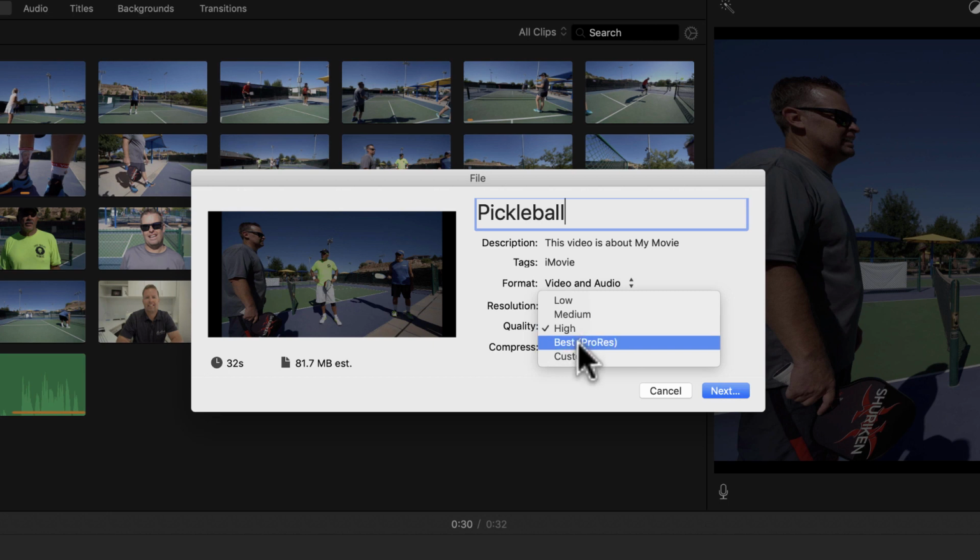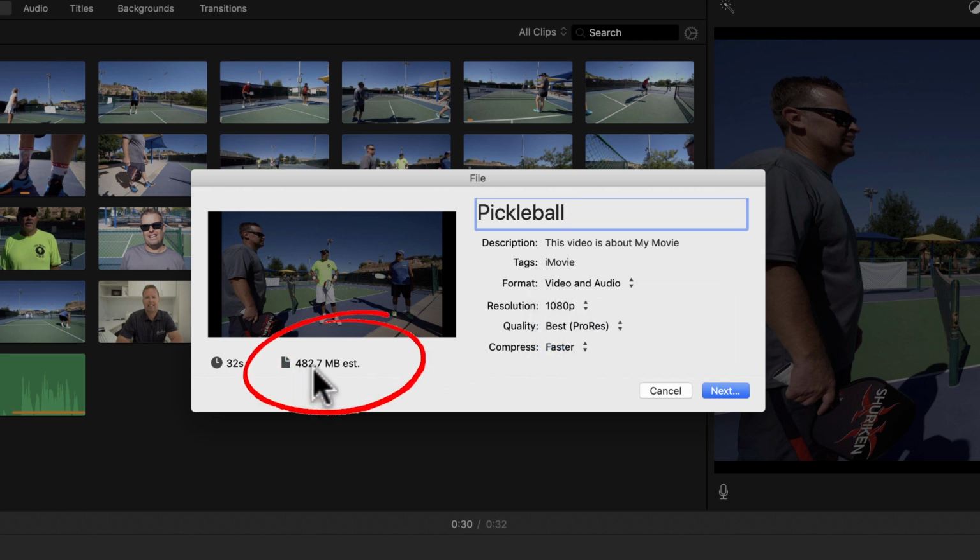If you move it to best ProRes, then your file size is going to be much bigger. So make sure that you just use high, and then compression. That will be better quality. It takes longer to compress, but when it's done, it's going to look a lot better. And we're going to go ahead and export.